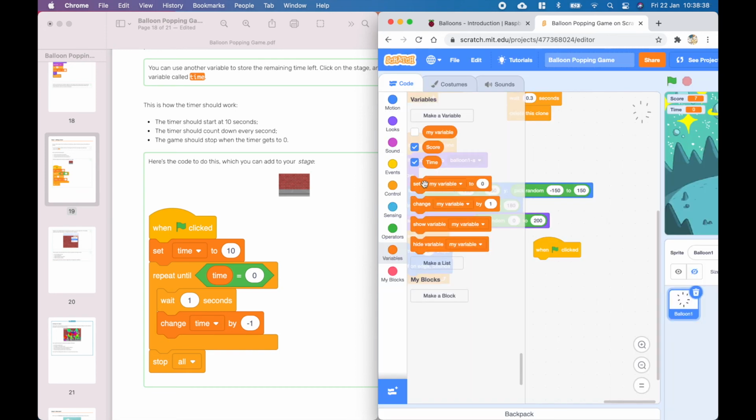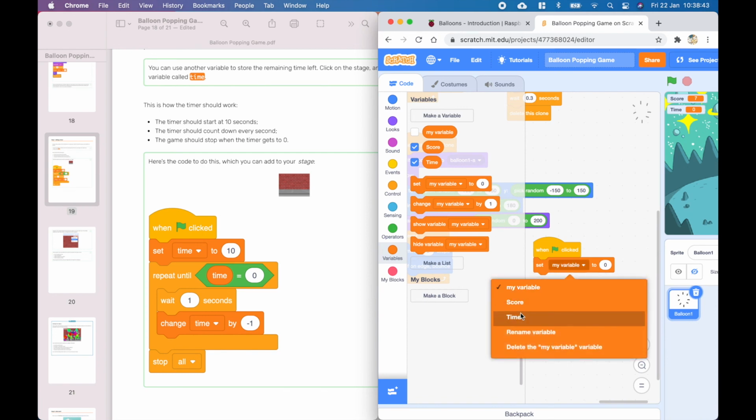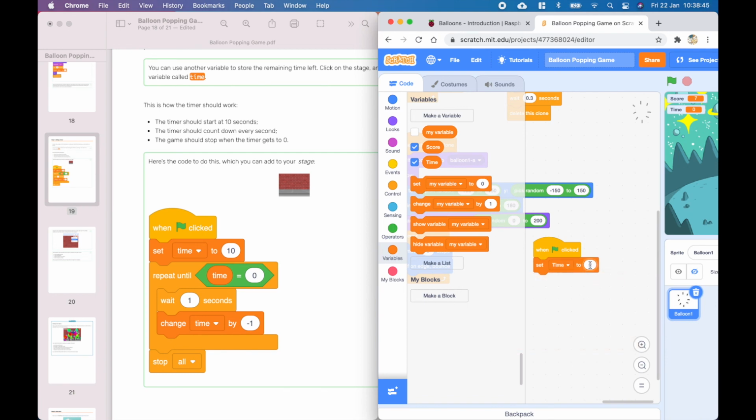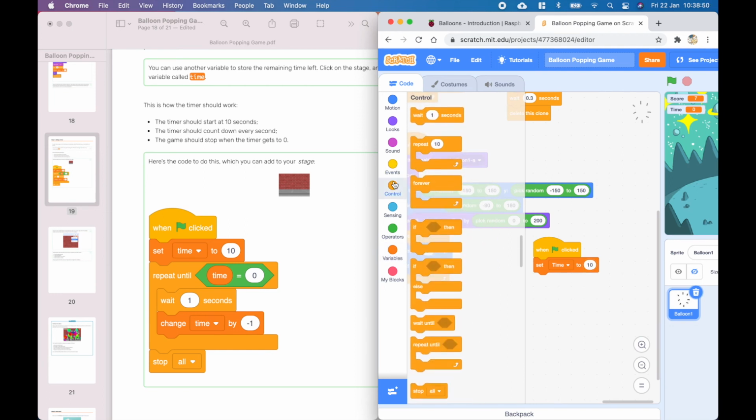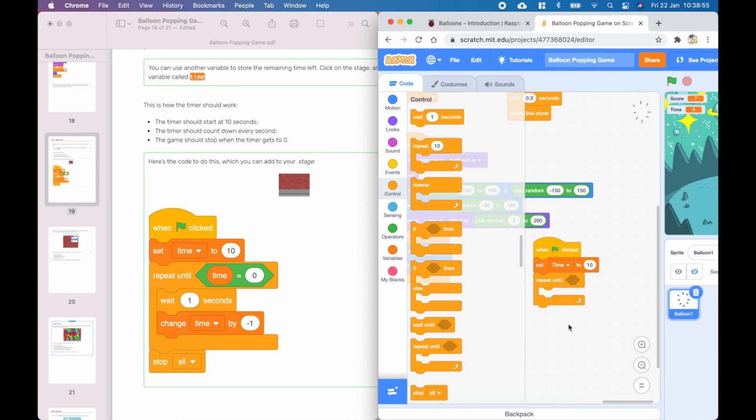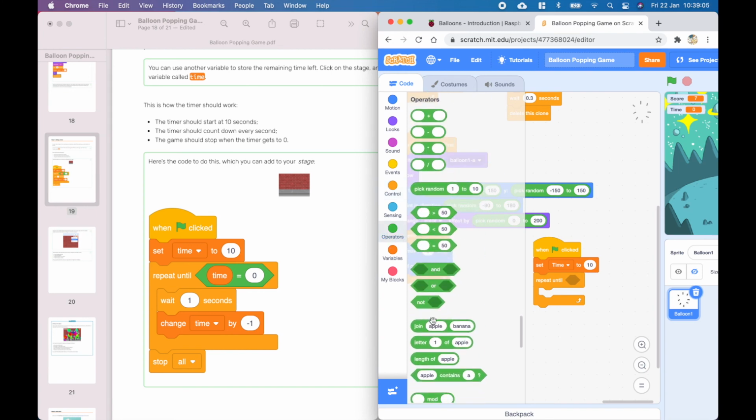We are then going to set the variable to 10, so we're only giving them 10 seconds, so set time to 10. We want this to repeat throughout the game, so go to control, and we need a repeat until block. So we want the timer to keep going down by 1 until the game stops, or until the timer is 0. So we need an operator that's going to check what the timer is equal to, so equals into the space there, and we need to go back to variables.